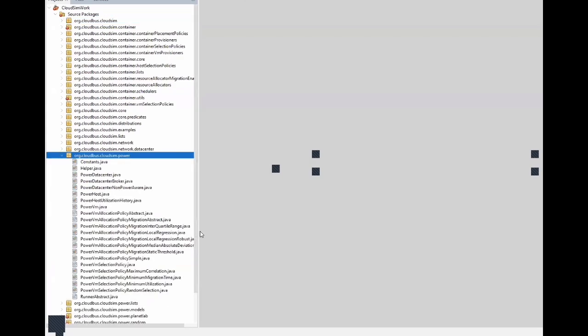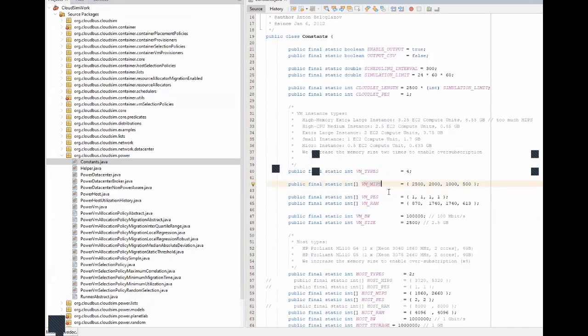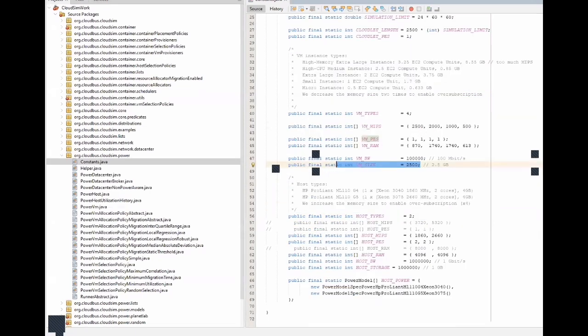These are the Power package files. Constant.java, you can see here. These are the specifications of your virtual machines. We are using 4 kinds of virtual machine, having 2500 MIPS, 2000 MIPS, 1000 MIPS, and 500 MIPS. Processing elements, we have 1, 1, 1, 1. The RAM for one VM is 870, another 700, 1740, 1740, and 613. We have VM bandwidth as shown here, and the size is 2500.